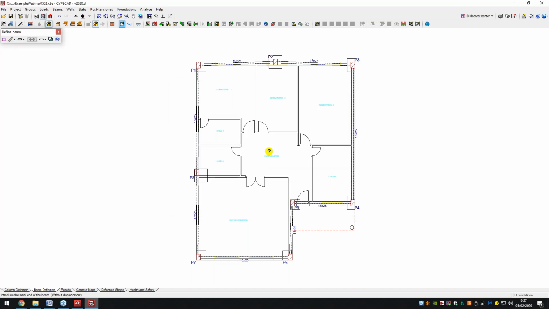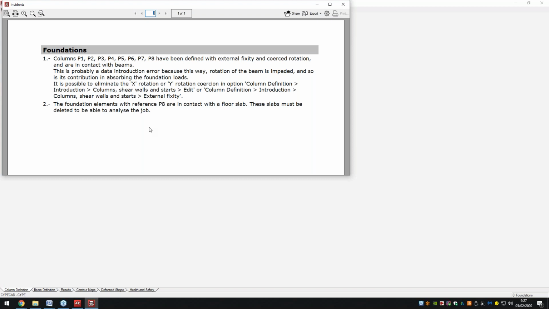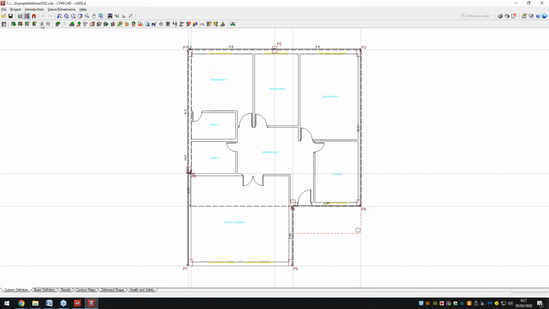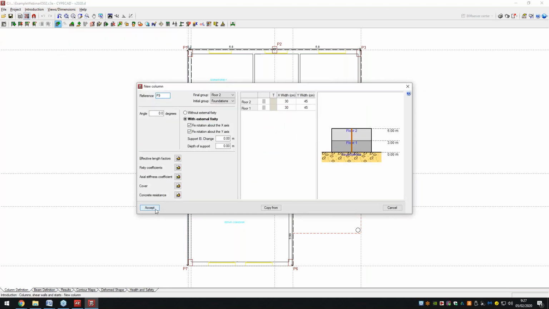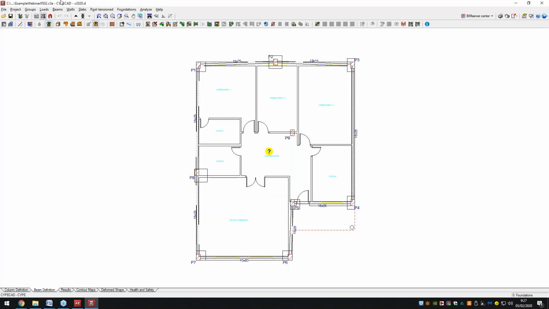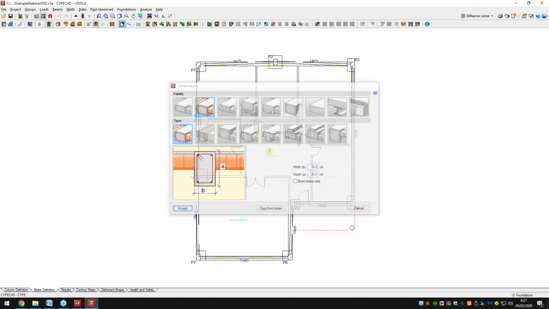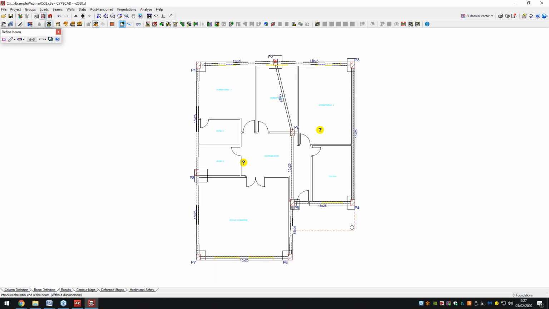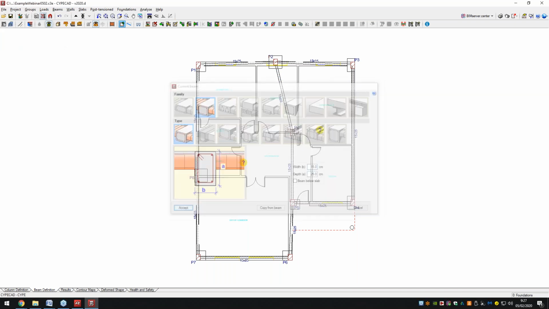And what I can do as well is I can go back to columns. So as you can see, I can move around quite easily to define different types of beams and columns as well. So we can add a new column here. And I can define the structure of the column as well. And accept those changes. Back to beam definition. Now I can also add another one here.